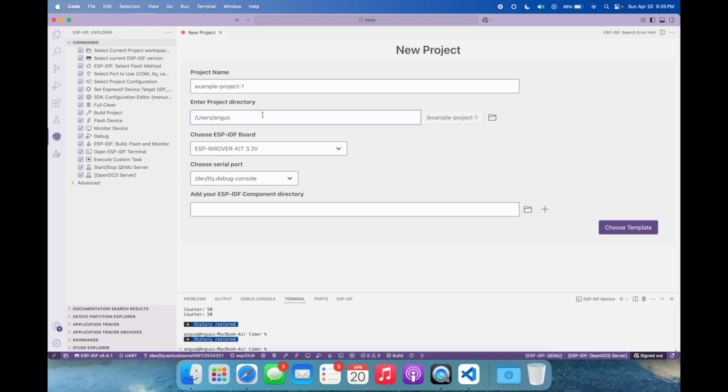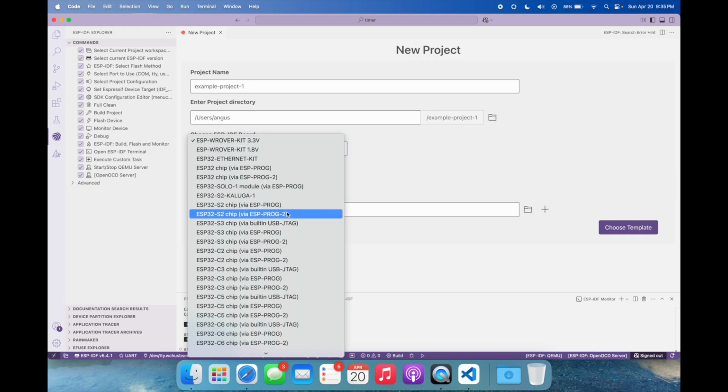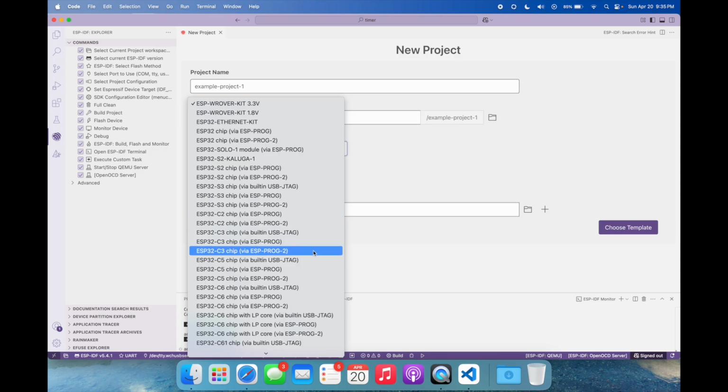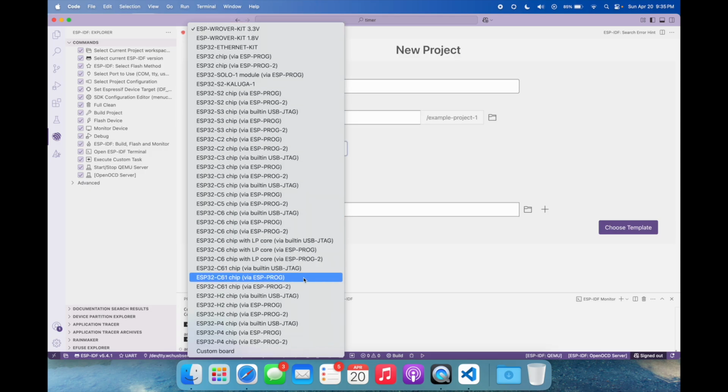And we're going to just save it in our home directory. I'm going to delete it afterwards, but you can choose where you want to store it. You might want to save it in your documents or your desktop folder as well. You can choose an ESP-IDF board. I actually don't know if this feature works, because we always have to set the target afterwards. But we're going to be using the ESP32 with the C6 chip via USB JTAG.